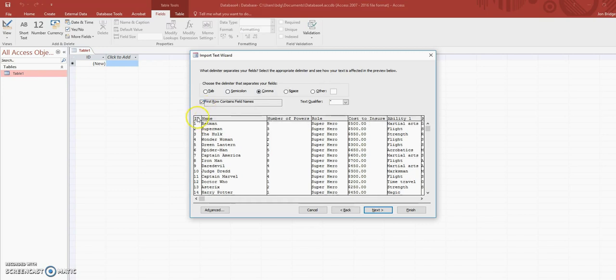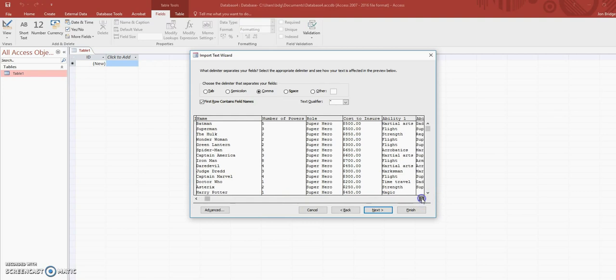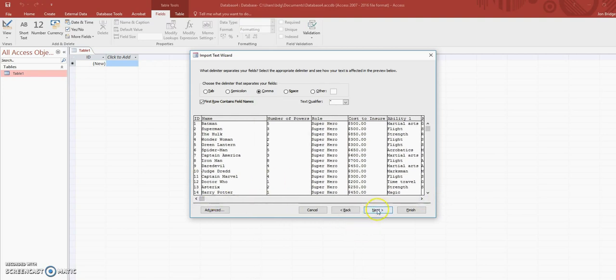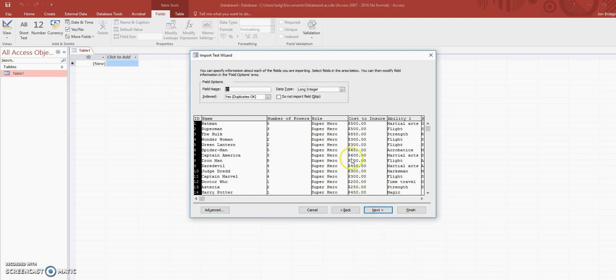And now you notice it's picked out from the database: I've got a name, number of powers, role, cost to insure, ability, and all those other fields that we've looked at before when we've done the practice. Okay, so now I can click Next. And then I can specify information about the fields that I'm importing.